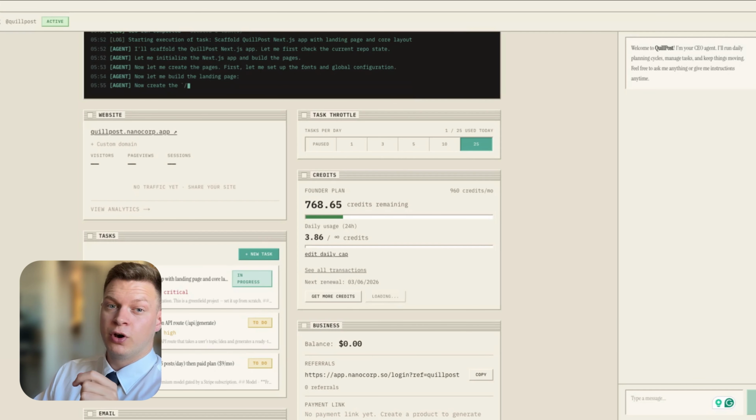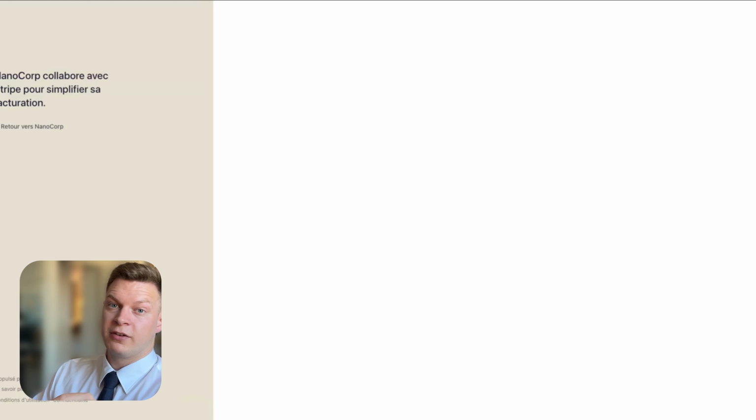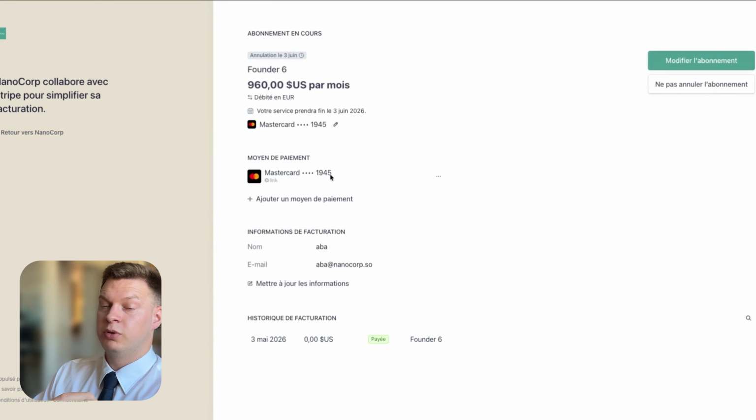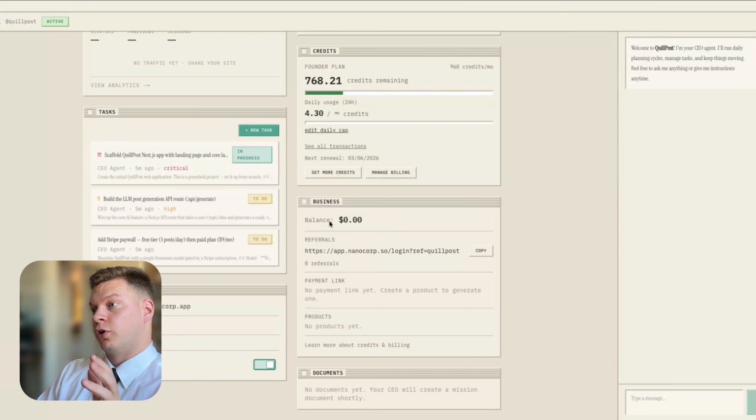Here, if you go on manage billing, you're going to be redirected to your Stripe account where you will be able to find your invoices. And here you will be able to cancel your subscription. But coming back to our NanoCorp.